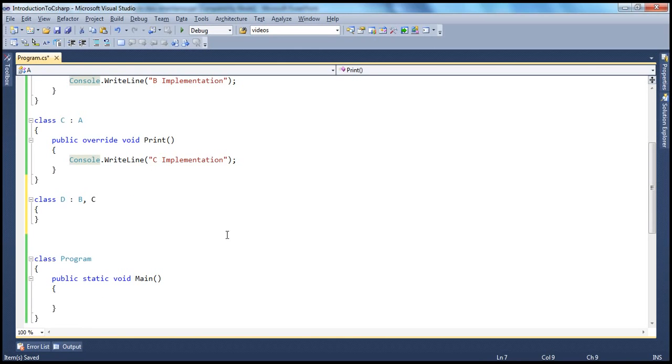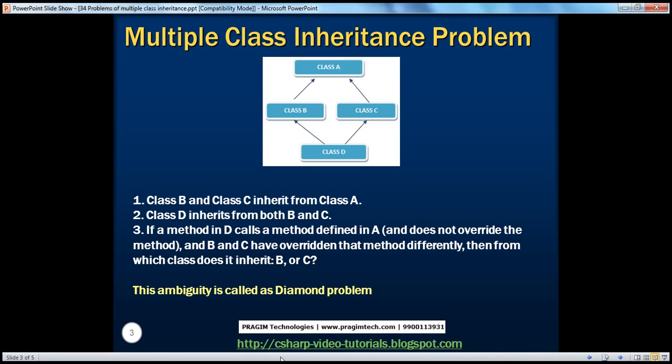Now, if somebody creates an instance of class D like this, d equals new D, and if they say d.print, now which version of the overridden print method should D invoke? Should it invoke the print method from B class or from C class? So there is definitely this ambiguity, and this is what is called the diamond problem.